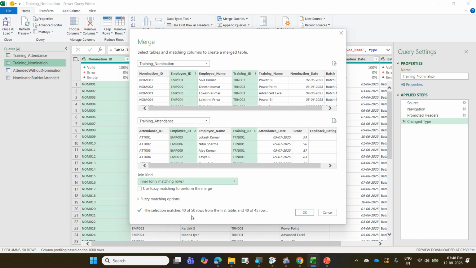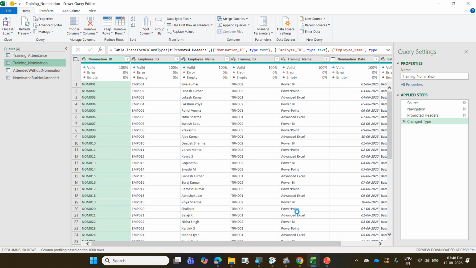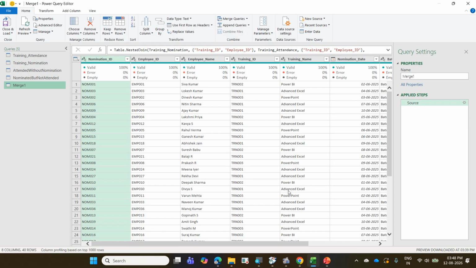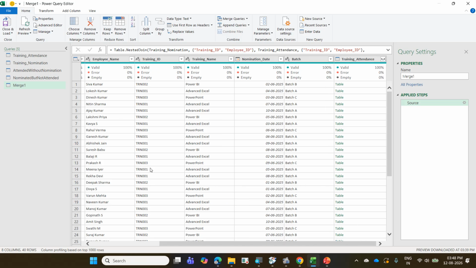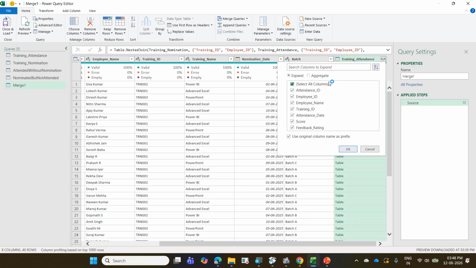So here I will know when they have attended it. They are nominated for this training on 22/6. When they have attended it, I can go to the expand and I want to know attendance date and what is the score, what is the feedback for that. They have nominated, on what date did they attend? What is the attendance date? What is the score they got in the training session and what is the feedback of it? Yes, they are nominated on 2/6 but they have attended on 9/7.